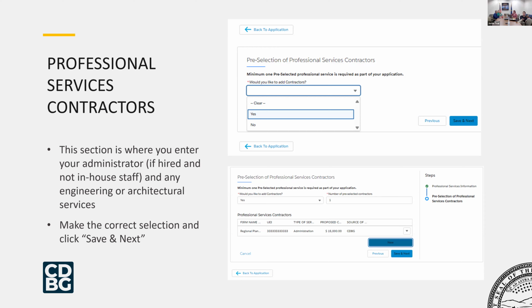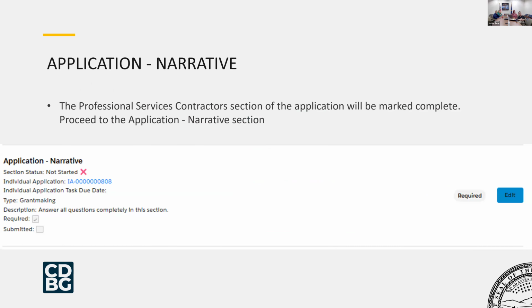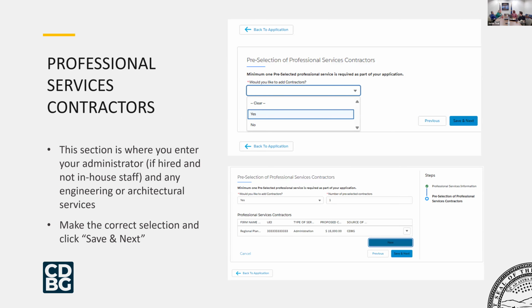You're going to provide, of course, the firm name. So I just put Regional Planning Council as a generic thing. But if you have a specific company that you're needing to input, put that specific company name for us. Anytime you are proceeding, you're hitting that save and next button, another blue button just below on the bottom right of the screen. And almost everyone will have at least one thing in the professional contractors.